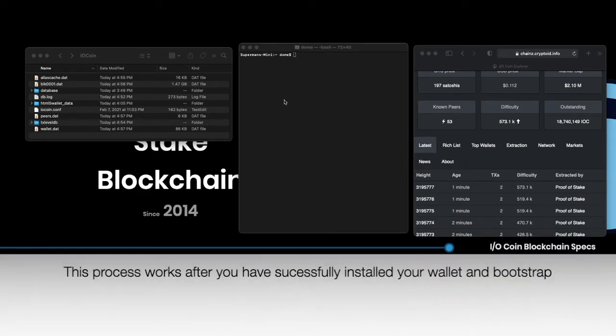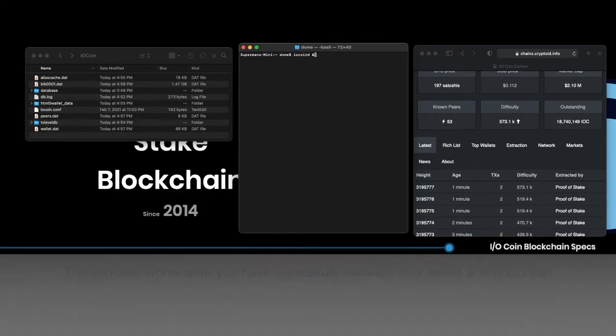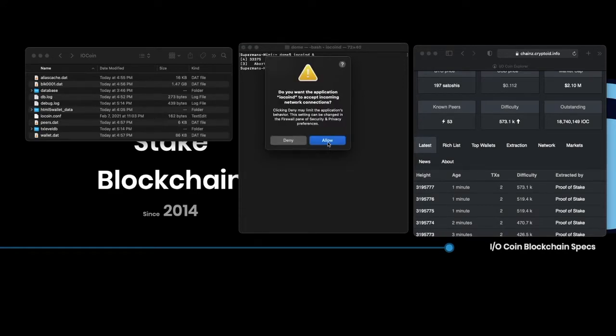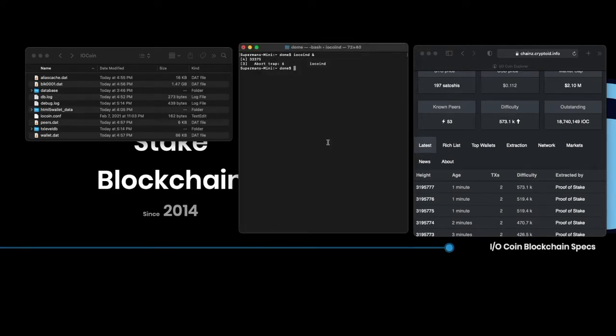As we have the terminal and we have the wallet files, what we do is we call up iocoind, which stands for daemon, and then we do an -n. Press enter, and that will run the wallet daemon. At that point, we click on allow, so that the wallet can communicate outside of our firewall on our computer.